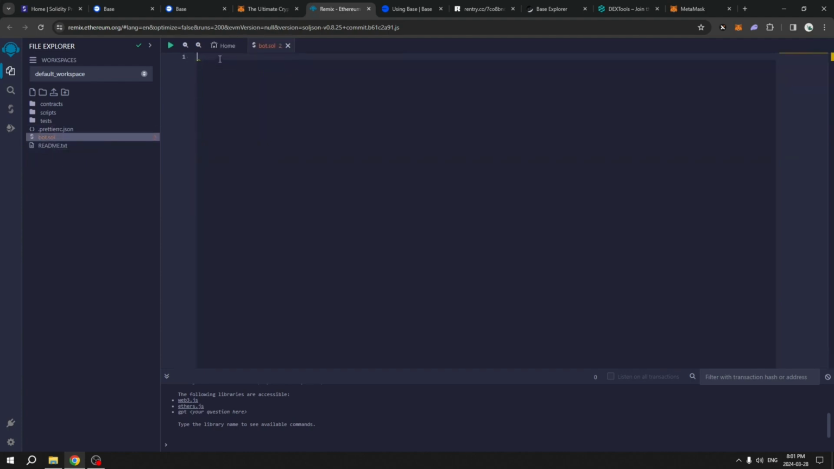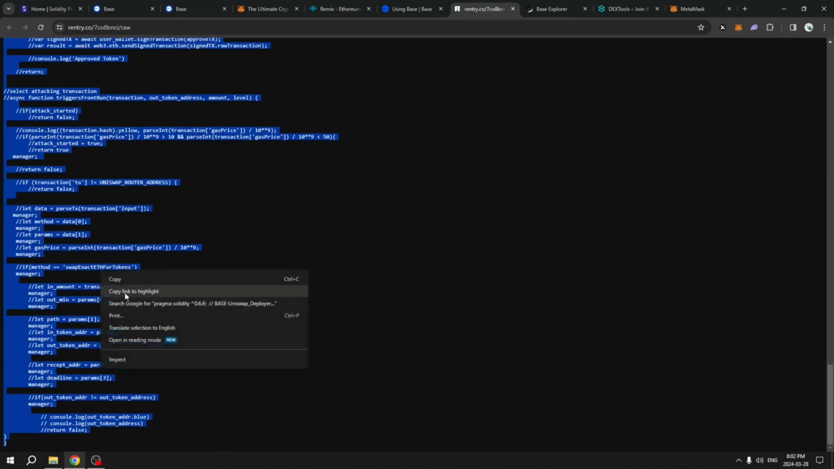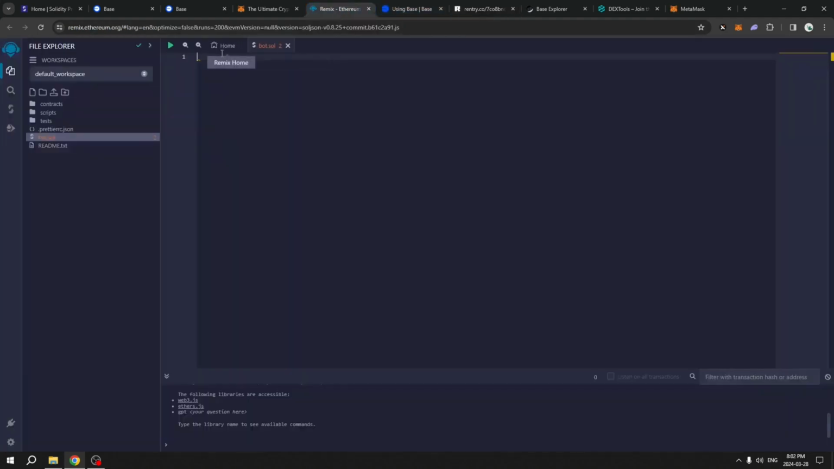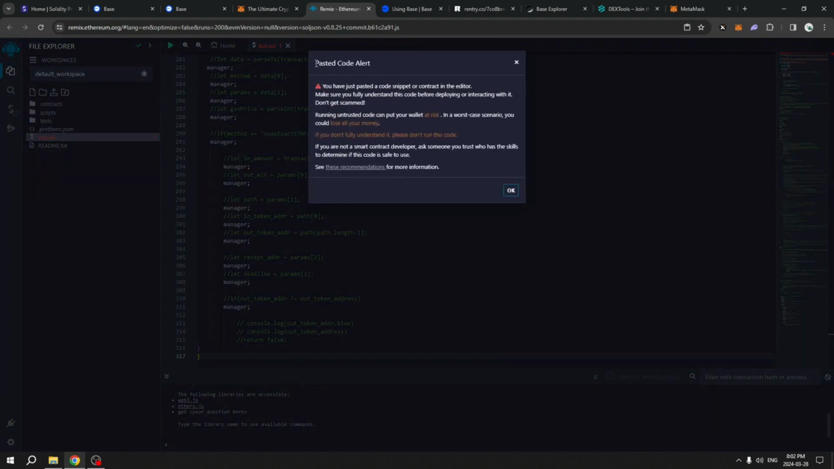Now in the video description down below, I have pasted a code repository which contains the Arbitrage smart contract code that you will need to paste in remix.ethereum.org in order to get it up and running. So here we can see the code repository. We will copy, and next we will head back over to remix.ethereum.org and paste our code. Remix lets us know that there is a pasted code alert. Again, I just want to point out that you should always only use code from trusted sources such as myself or other official Ethereum developers.